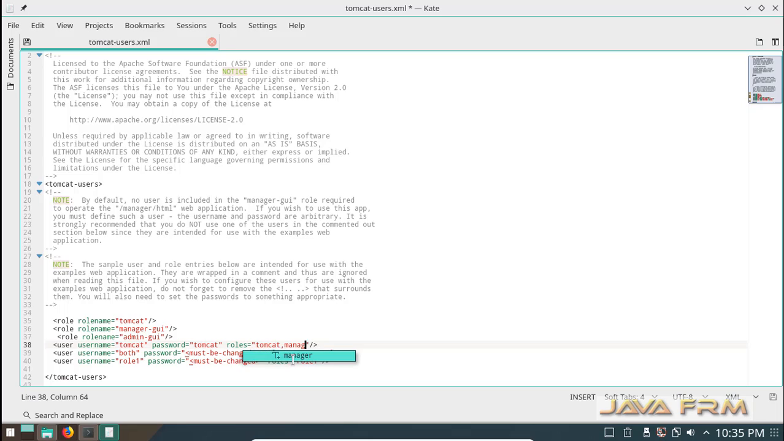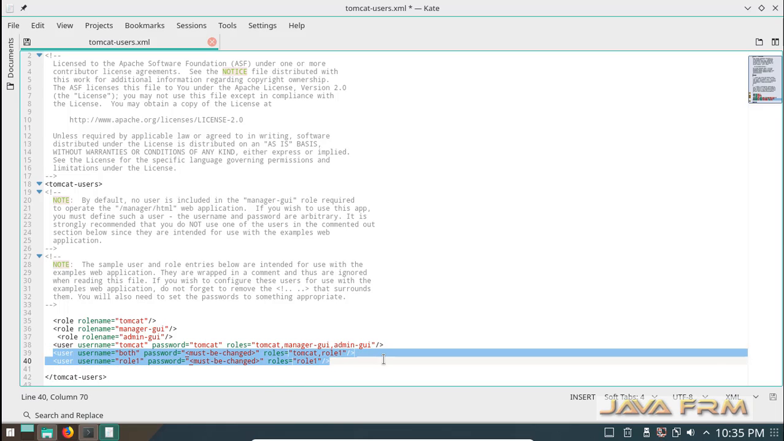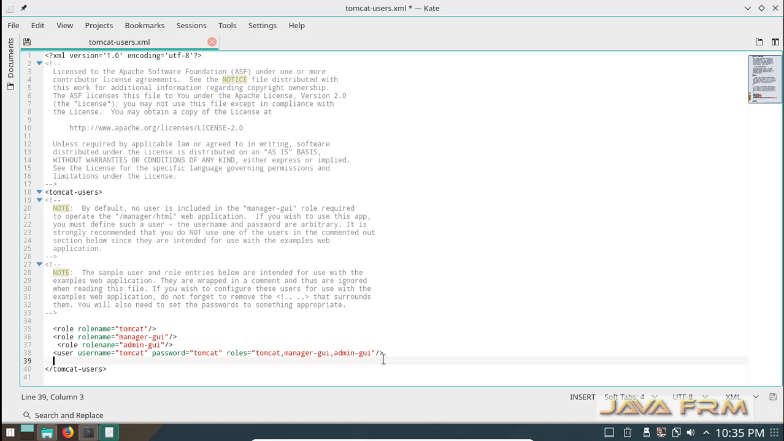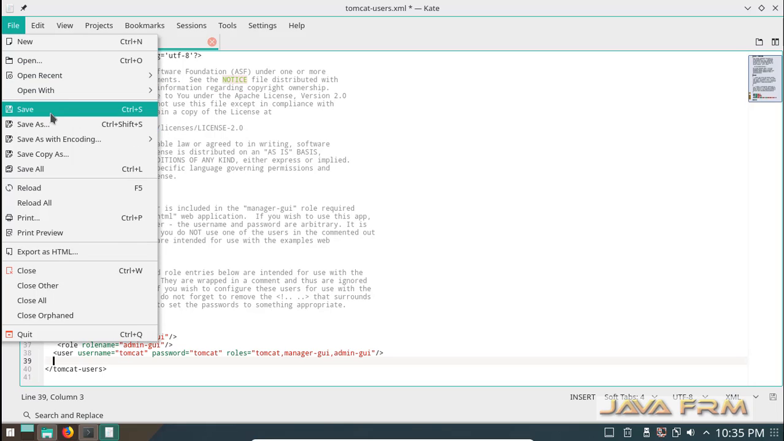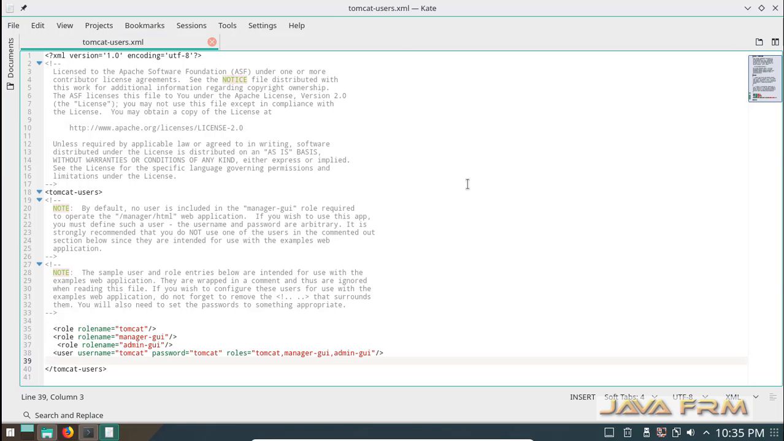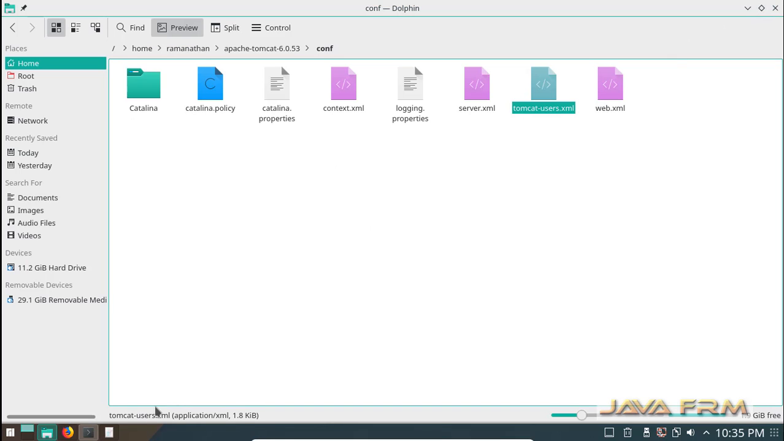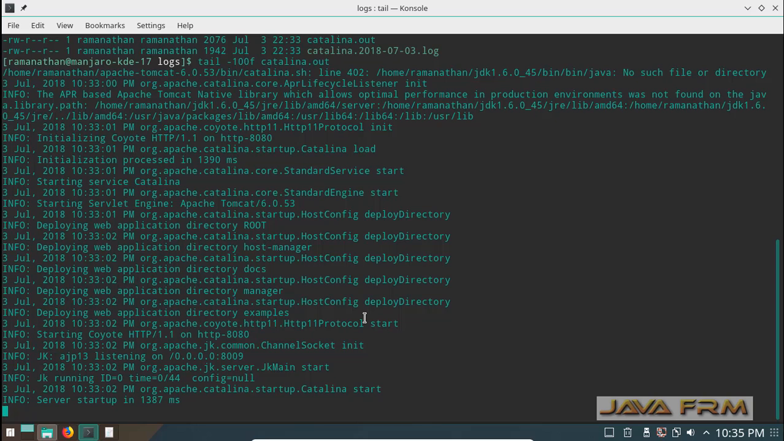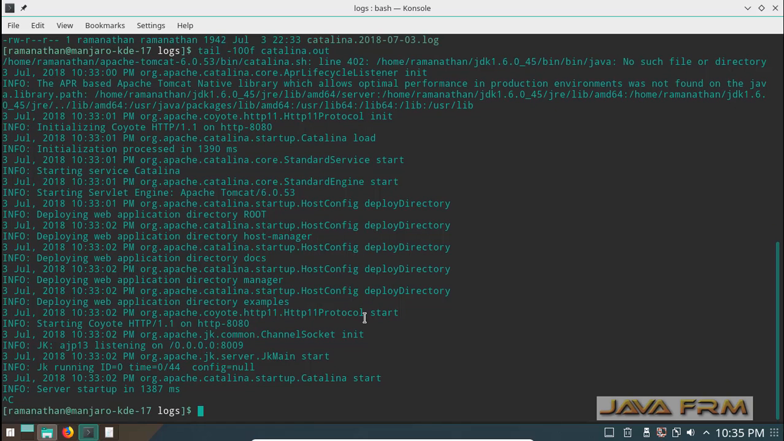So the roles will be manager-gui and admin-gui, which means we can see all the management settings of the Tomcat console. Save the tomcat-users.xml. Now we need to restart Tomcat once again for the changes to take effect.